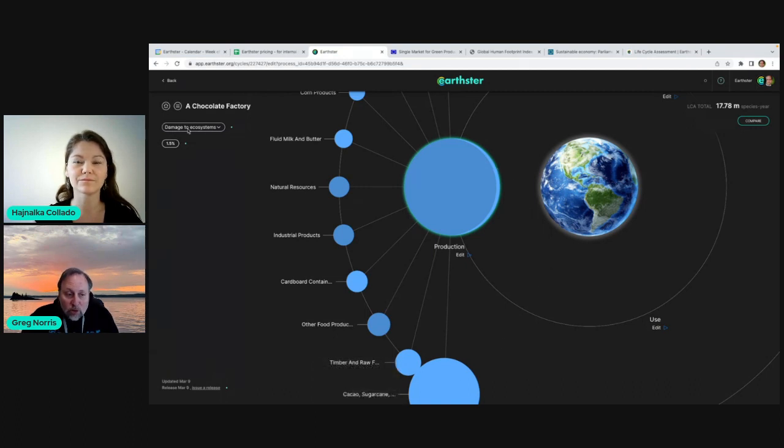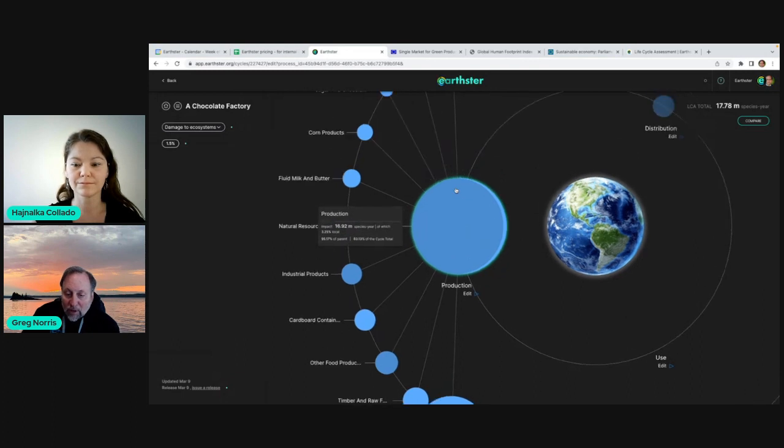Notice also that for damage to ecosystems, our on-site emissions of the factory are now a much smaller fraction, just 3% of the total. It's almost all in the supply chain. Now, let's click again on production and see what happens.